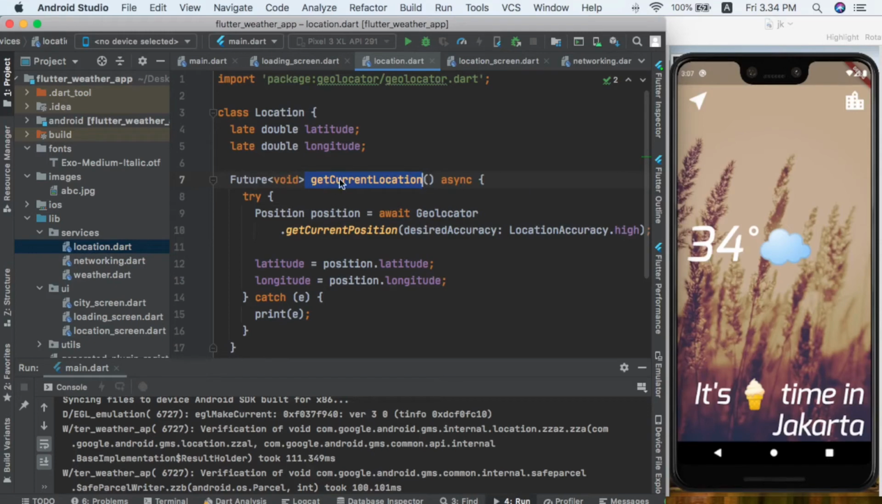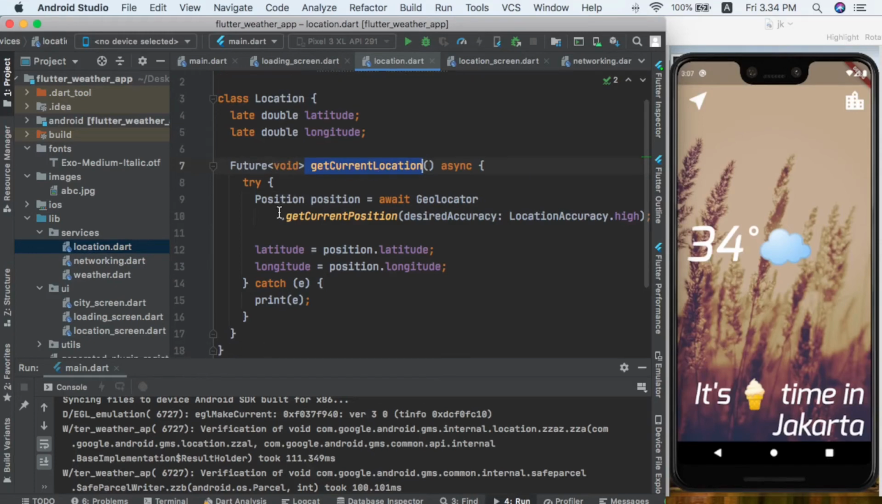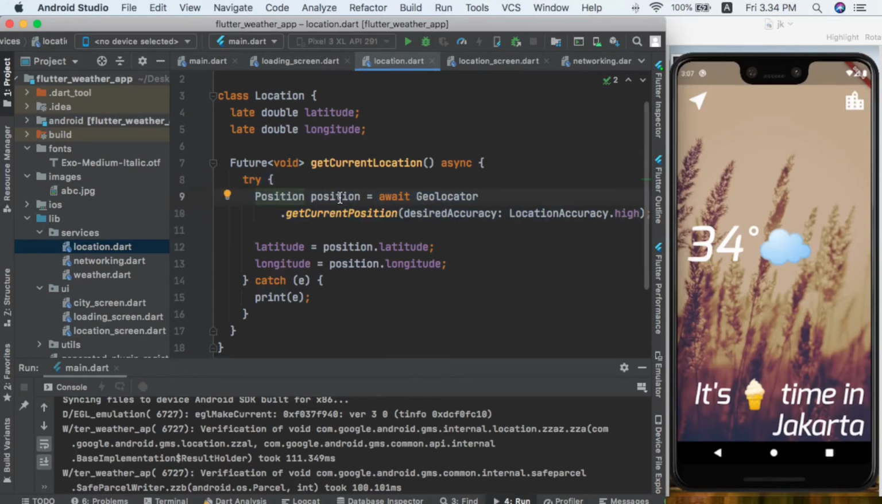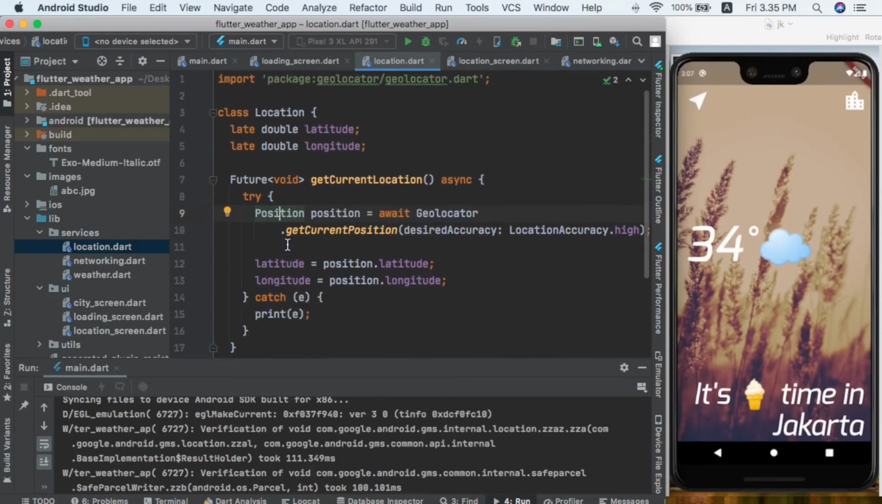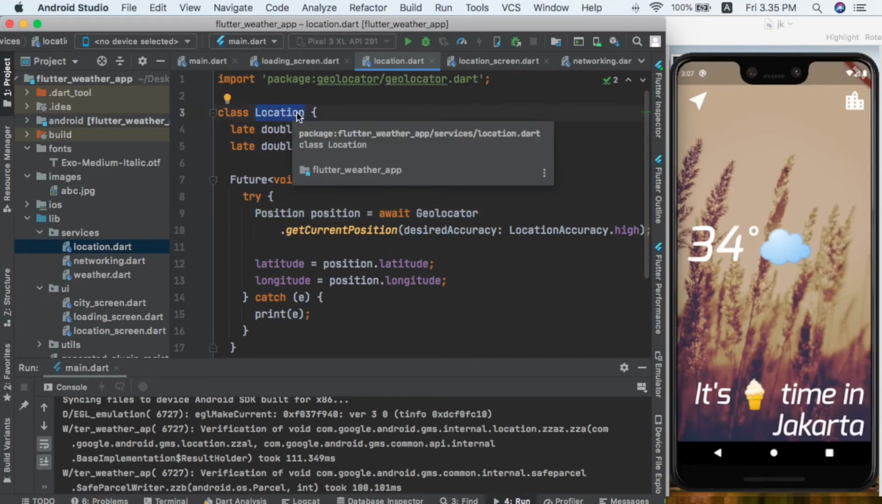It is a type of future, and as you know the rest, because we did all this in the first video. What it does, it will get the current location of our device and give us the latitude and longitude, and we put the position latitude inside the latitude which we defined here, and we put the longitude inside the longitude. So whenever we want the longitude and latitude, we call this class.